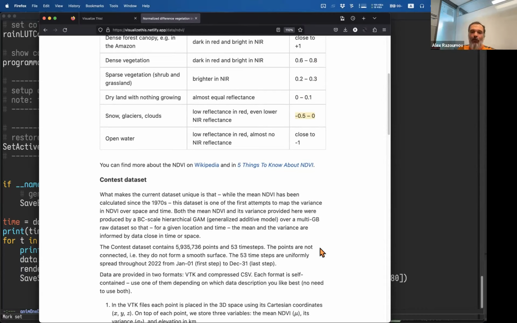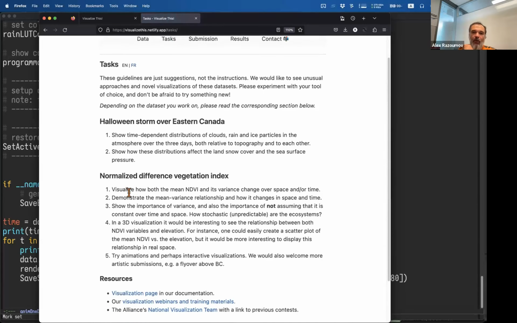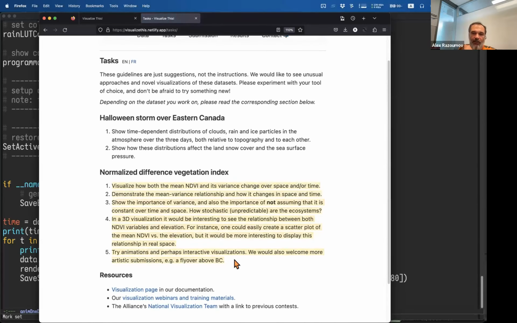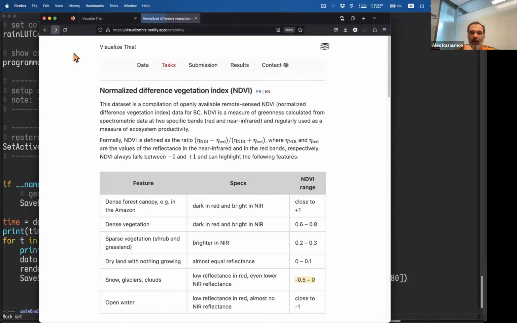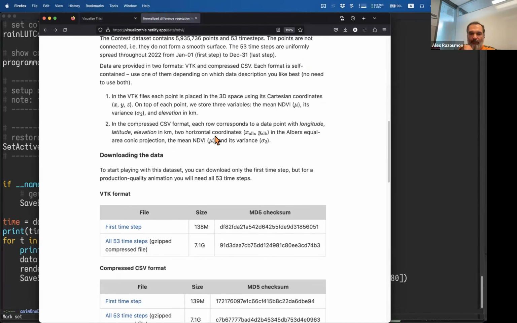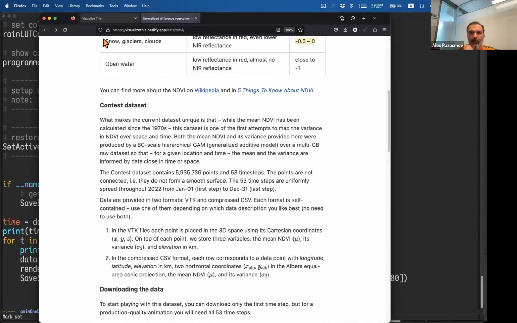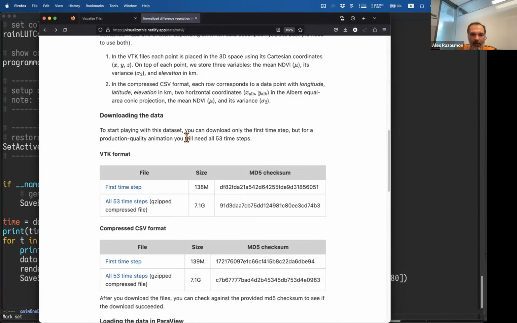And so the idea is, again, if you go to tasks, here we have some ideas, some suggestions of what things you can visualize. So read through these suggestions, right? But right now, I'm just going to show you how we can load this data set. So first in Python, oops, sorry. Yeah, that's the right data set.